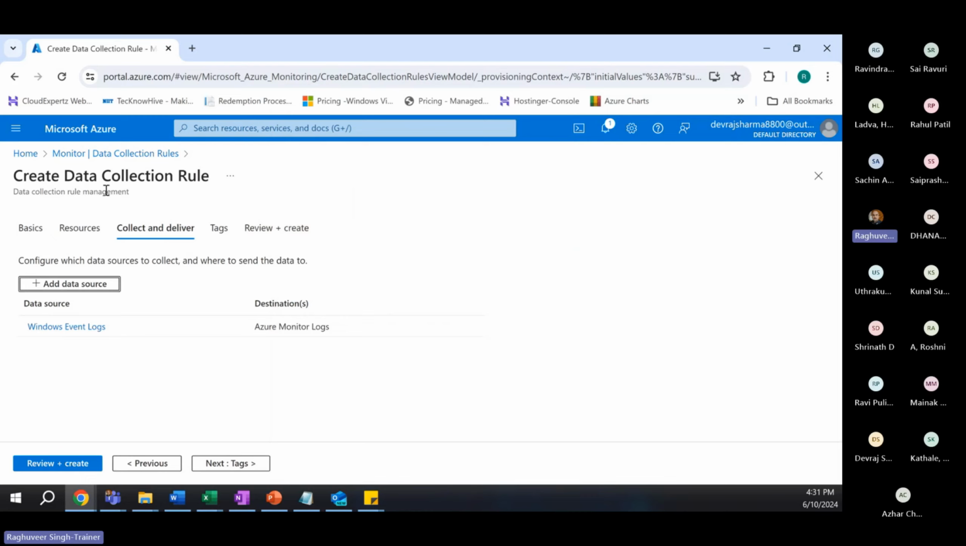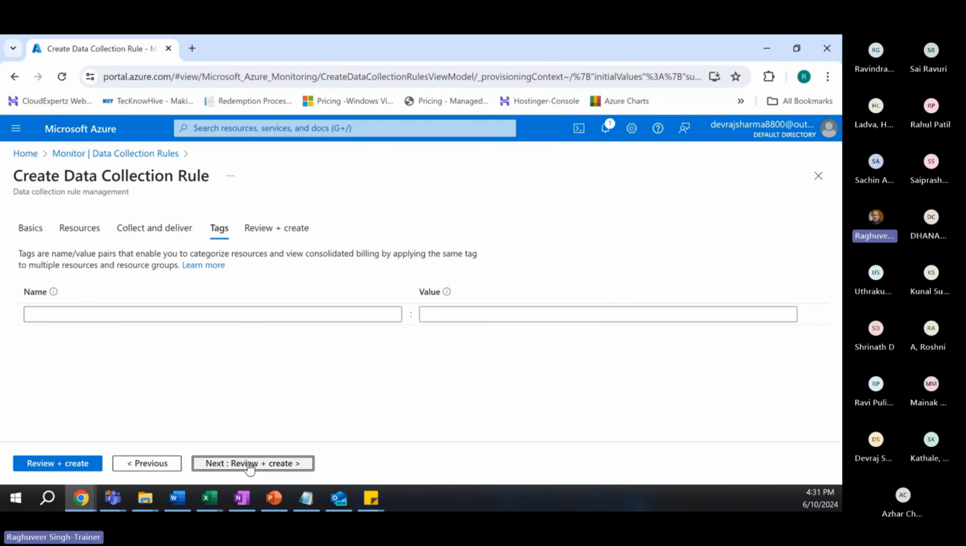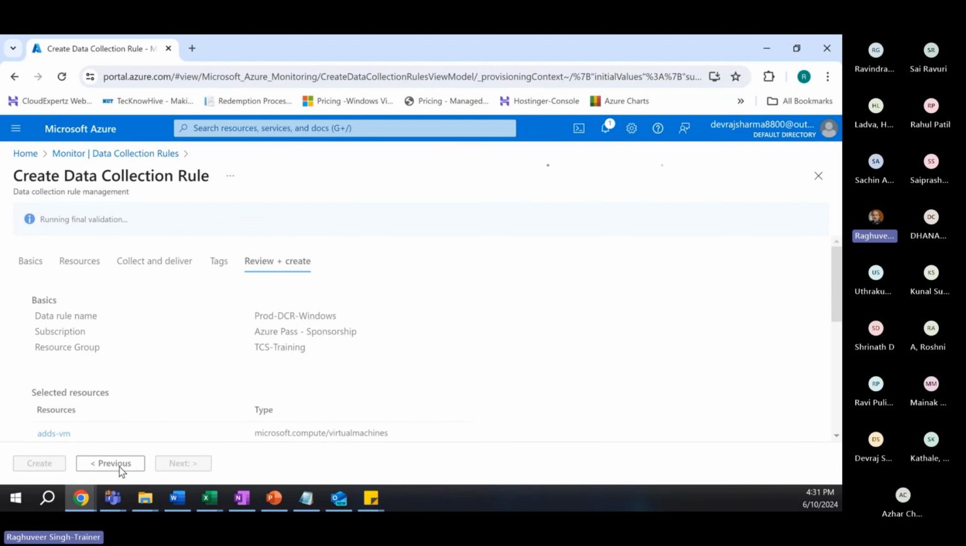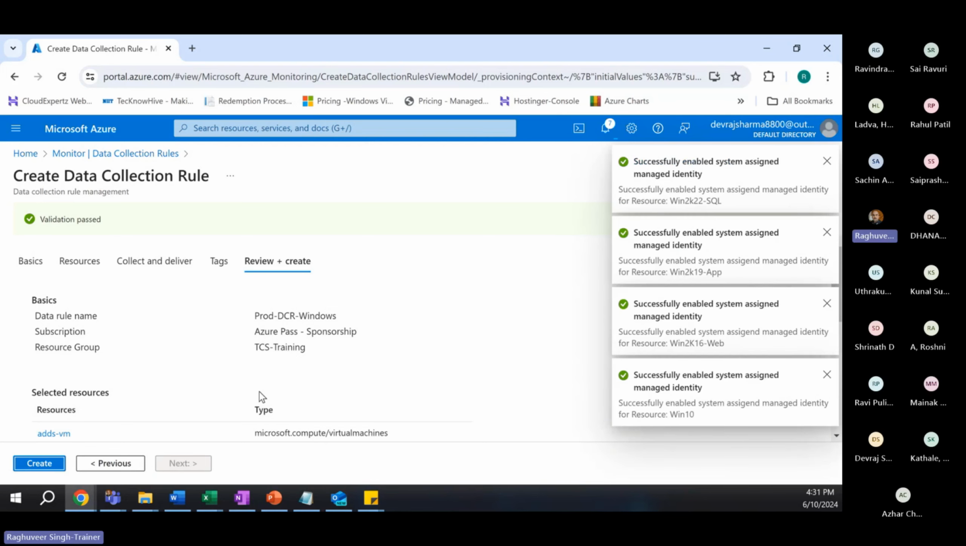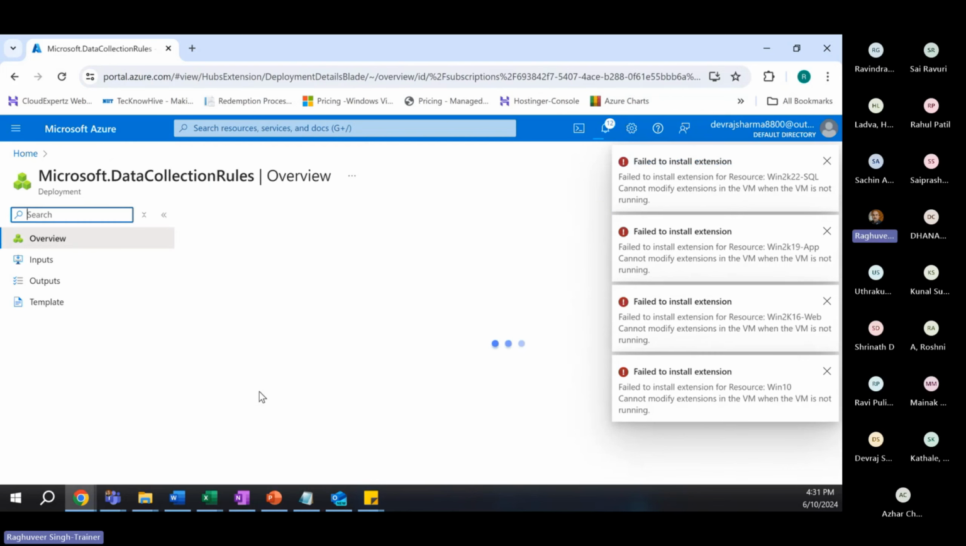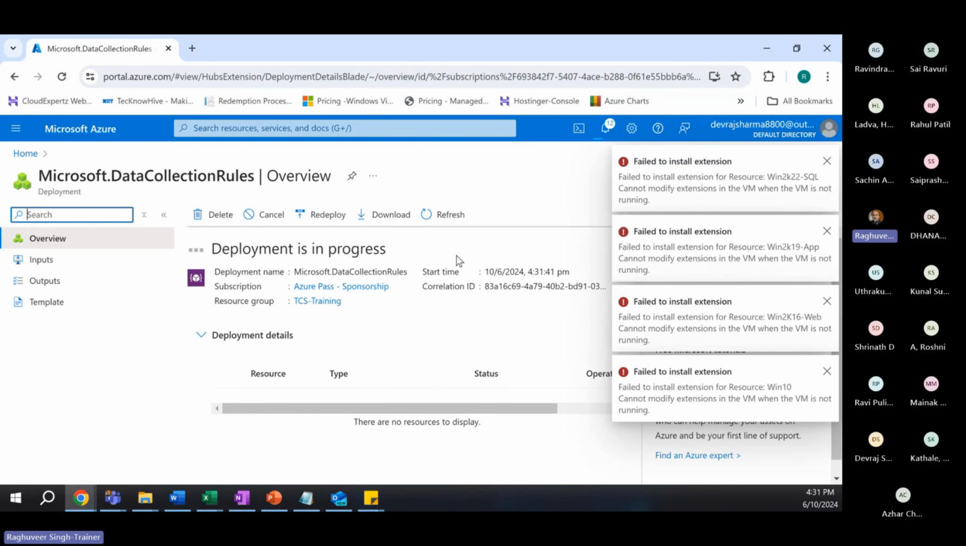So for both monitoring as well as security monitoring, you will need to create a collection rule. My intention is to monitor my systems from a security perspective. That's the reason I'm collecting the Windows event log. I'll click on next, review plus create, and I will run the final validation. This is how we configure log collection from our VMs, so that all the security logs will be forwarded to a workspace, and that workspace will be onboarded in Sentinel, which is our SIEM solution.